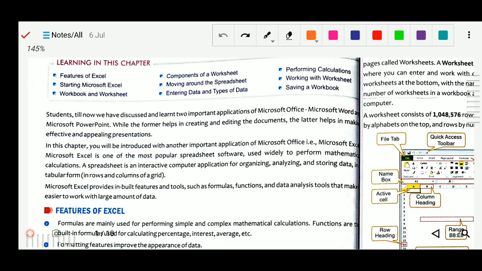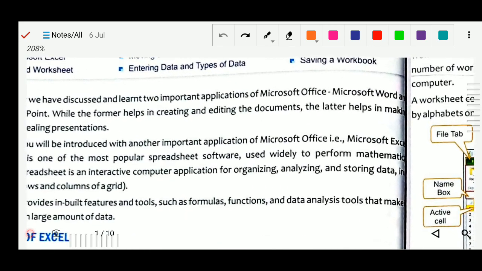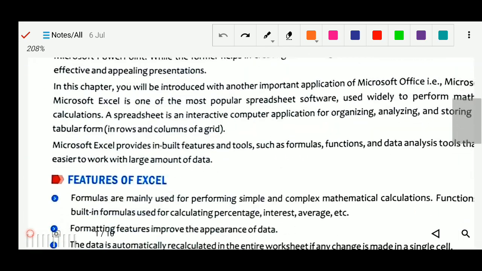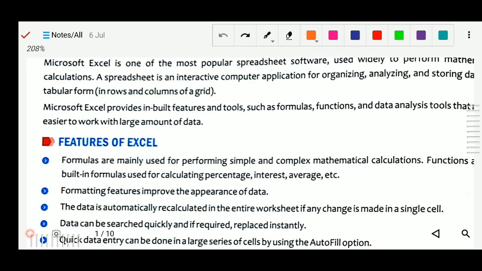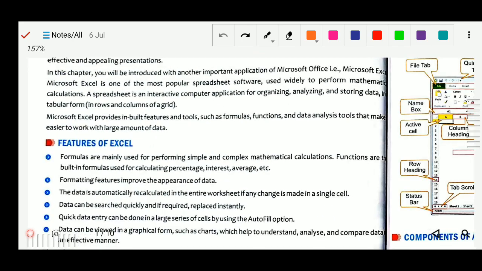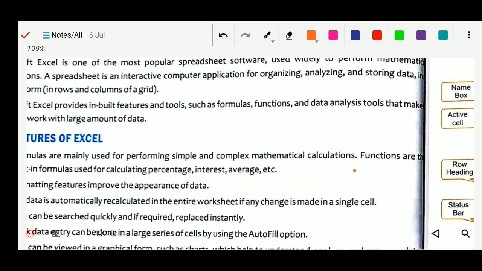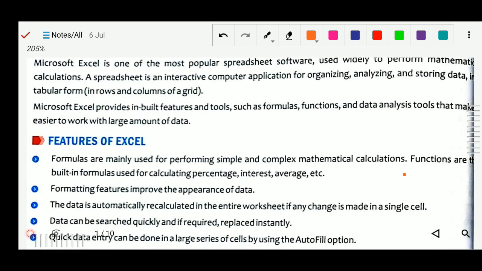A spreadsheet is an interactive computer application for organizing, analyzing and sorting data in tabular form. What is tabular form? The data which is arranged in rows and columns. Understood? So what are the features of Microsoft Excel? The first feature is formulas, mainly used for performing simple and complex mathematical calculation.